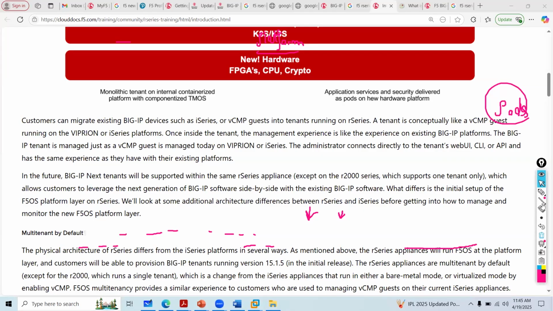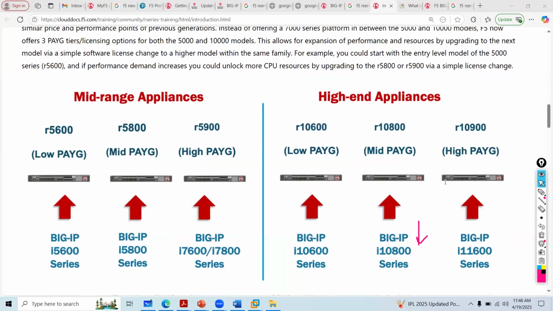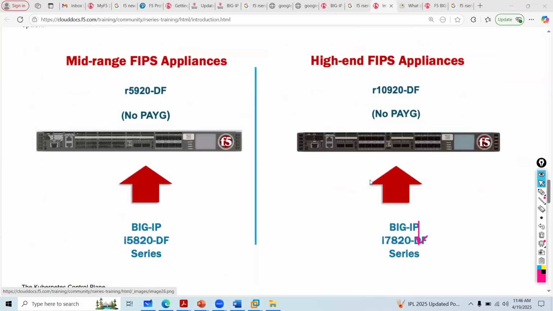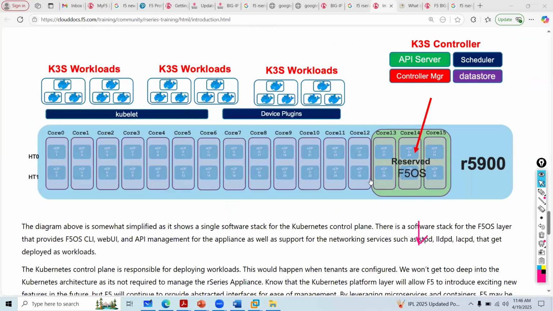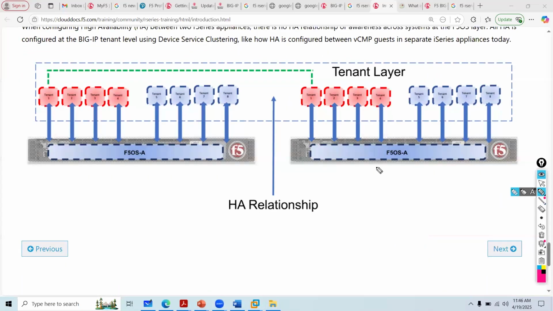And R series appliance will run on F5 OS. So this is how it is. I'll show you, just one minute. So this is how it will be. You will have one operating system and you will have multiple tenants in it. So that is where it will help you to provide high performance scalable solutions.